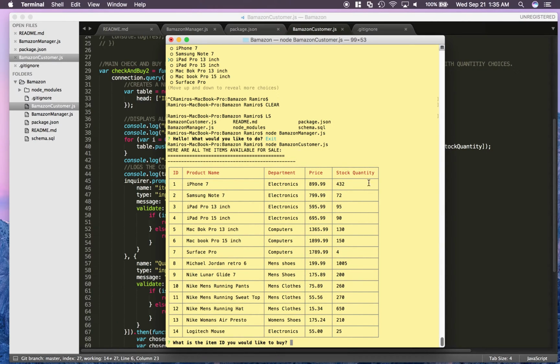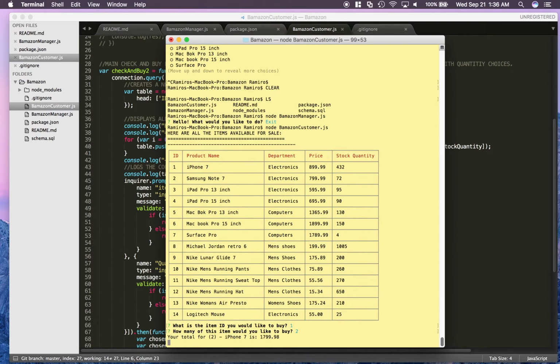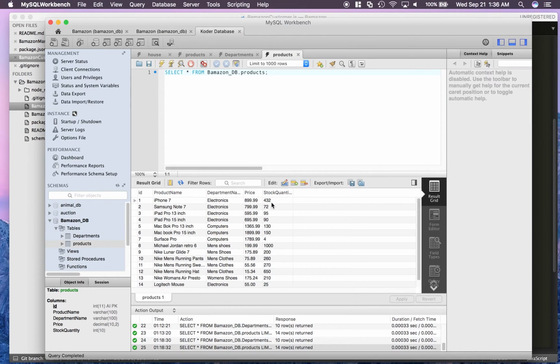I did add a special function, which was an NPM package called CLI table, which makes it look pretty cool like this. So if we want to buy the first product, which is the iPhone 7, and let's say we want to buy two of them, it tells us your total for two iPhone 7s is $17.99. As you can see here, the stock quantity is 432 before our purchase. And if we look at our database and refresh that, it's going to go down by two, which is 430.